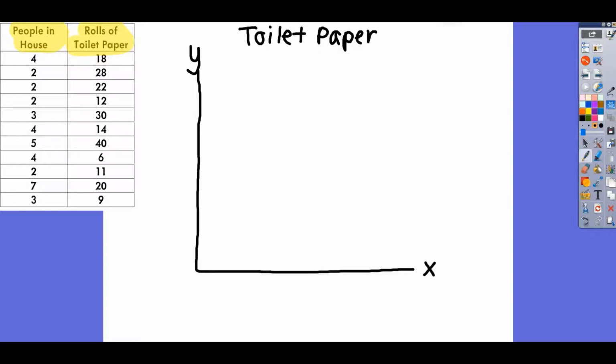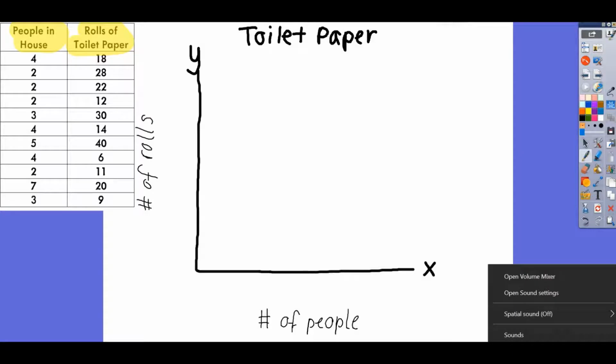Okay. Then the next thing is you have to label your X and your Y axis with what the units are. So whatever your first column is going to be your X axis. So that is the number of people who are in the house. So we're going to put that down there. And then the Y axis is going to be the second column, which is the number of rolls that people have in their house.